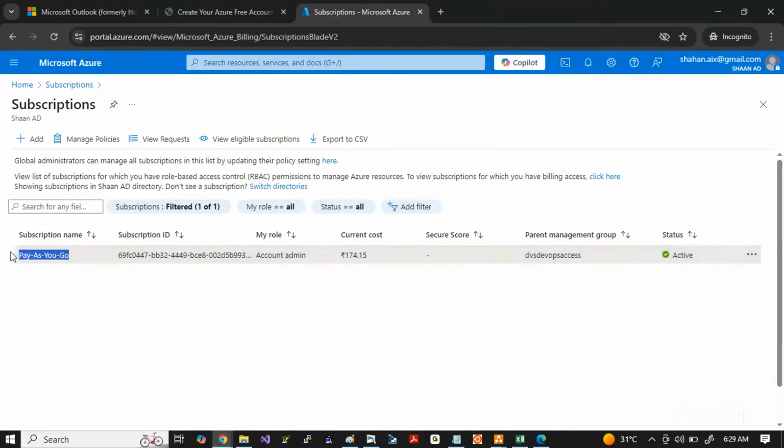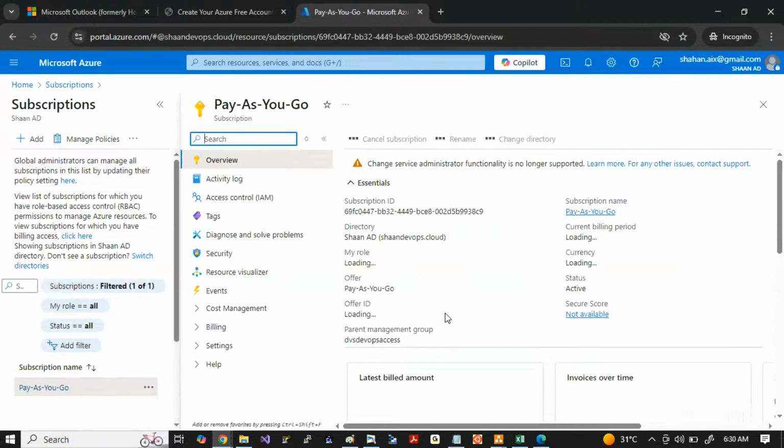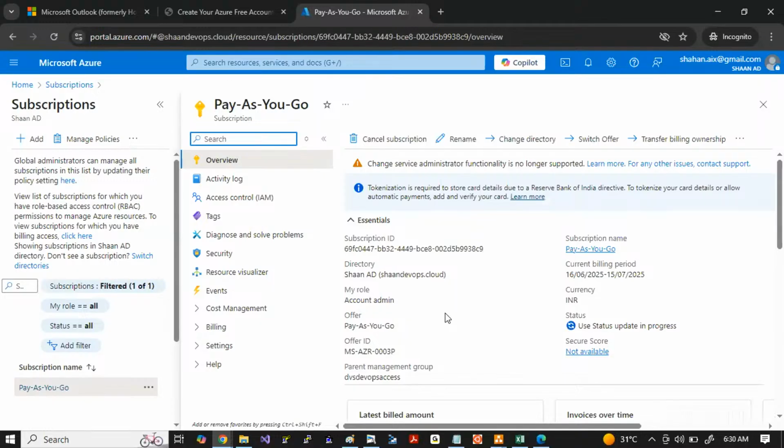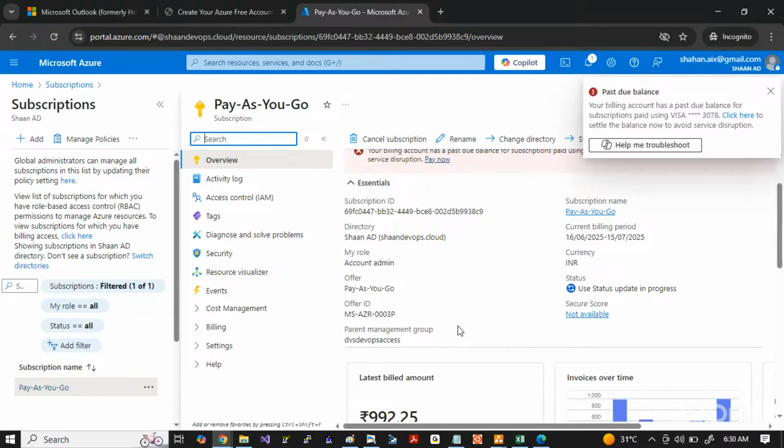Okay. So in my case it is showing me as pay as you go, but in your case it is going to show you as a free tier account. If you would like to see what is happening with this subscription, you can click on the subscription. The moment you click on it, here it is asking me for a payment, guys. I'll just do it after this class. Okay.